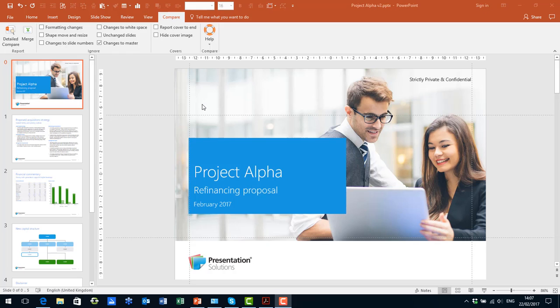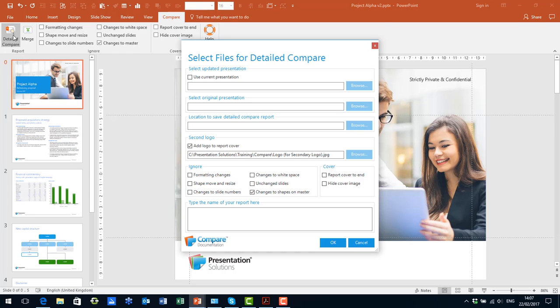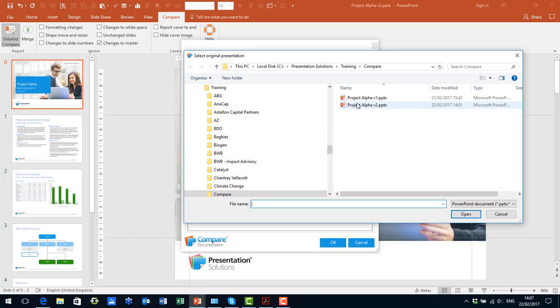I've been working on this PowerPoint presentation and I've made some changes. I now want to compare what I have here with the last version. So I'm going to run a detailed compare report. Clicking on this prompts the dialog in which I enter the details of the files I wish to compare. I'm already in the presentation, which is my final copy, so I'm going to choose Use Current Presentation. Then I'm going to browse to the original location.